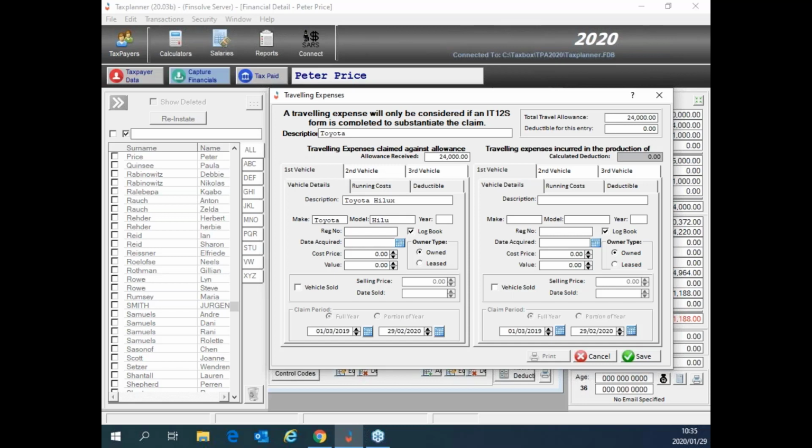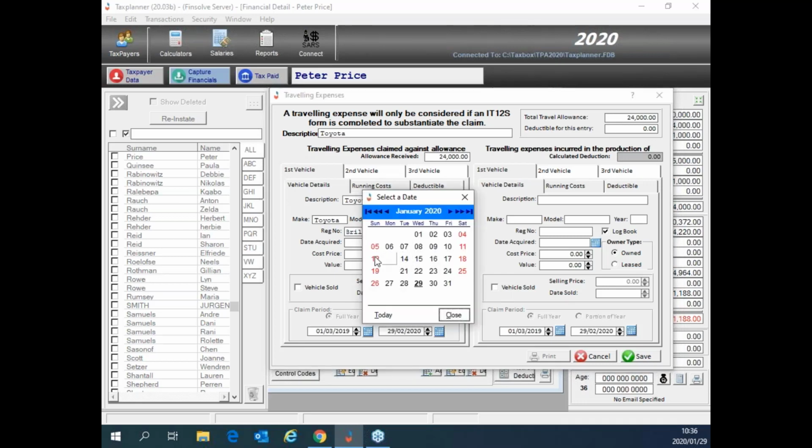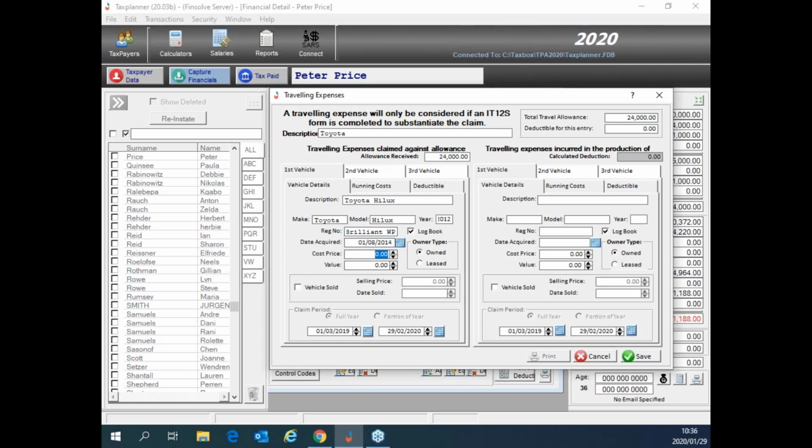Model Hilux. And year model that you bought it is a 2012. Registration number is brilliant. VP. Date acquired, it doesn't really matter what date you actually bought it, but you can put it in if you would like. Let's say I bought it 1st of August 2014. Cost price of it was 250,000 rand. And now all the information that's required under vehicle details has been inserted.